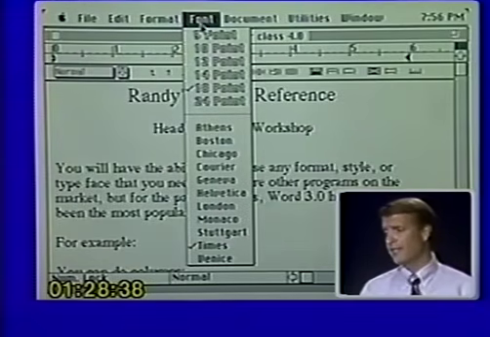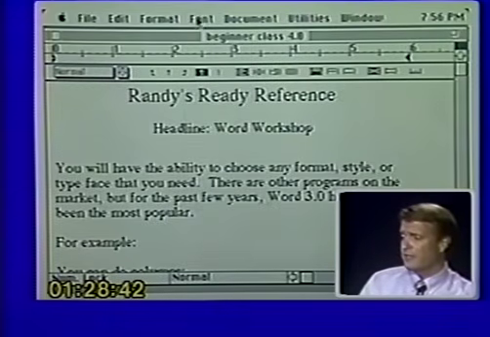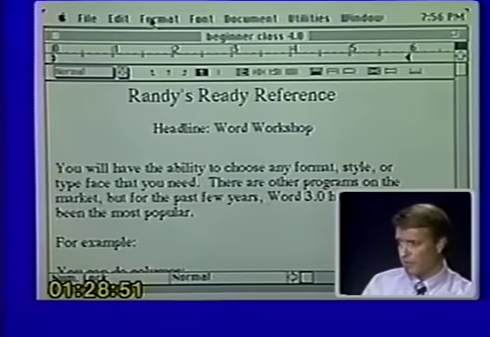It also always started in 10 point. I wanted to start in 12, so I had to change that. There is a way to set your computer so that it'll always start in the format, in the style, in the font, and the size that you want. So let me walk you through that procedure here very quickly.